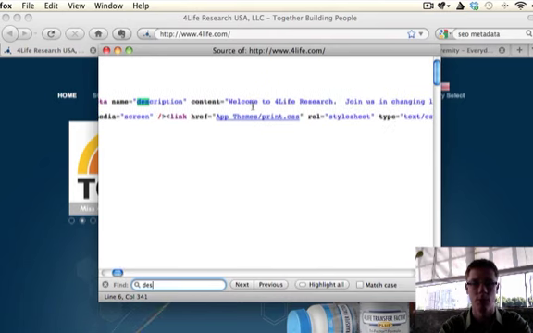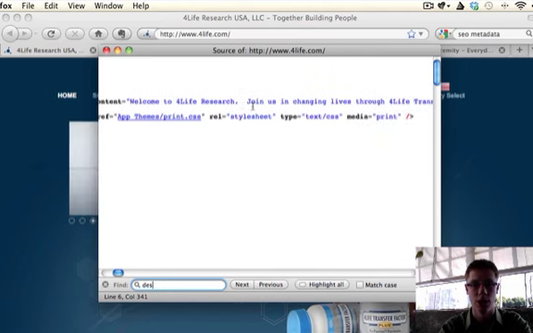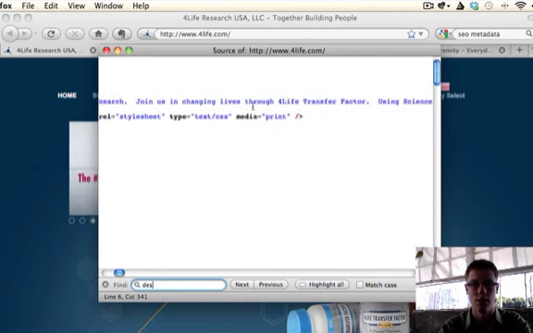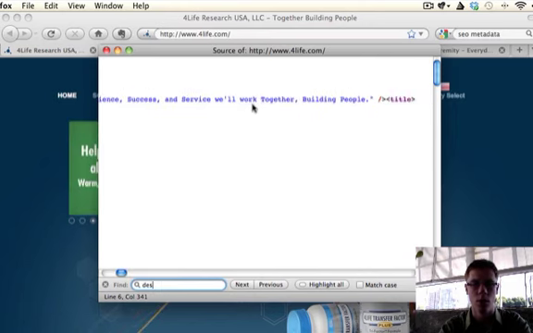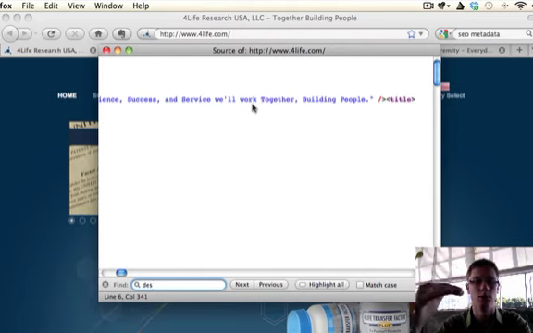For For Life, we have: Welcome to For Life Research, join us in changing lives through For Life Transfer Factor, and they have some other information here. The key is that you want to work in some of the keywords you're trying to target. When your potential prospects or customers are looking for you in Google and other search engines, they're going to put in those keywords or query terms. You want to include some of those keywords to help improve your rankings or bring you up a little higher in the results. Again, it doesn't have a tremendous impact, but it does help a bit.